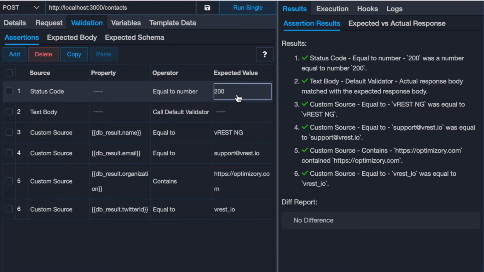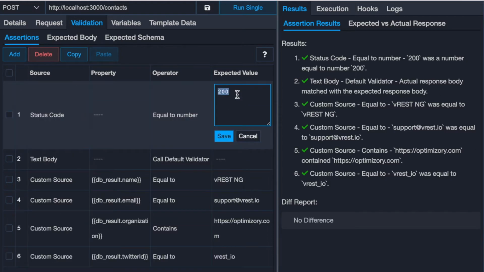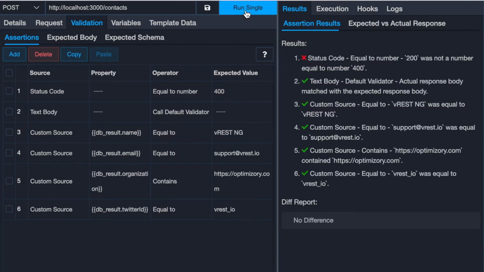For example, if we change the expected status code to 400 and if we run the test case again, then we can see that our first adjustment has failed. So in this way you may debug your API test failures. And now suppose if there are any differences in the expected and actual response content, then you will be able to see it in the diff report. Let's see how you can see it.